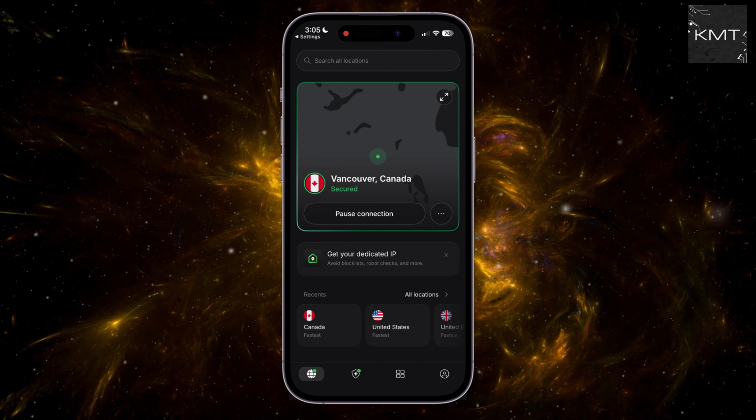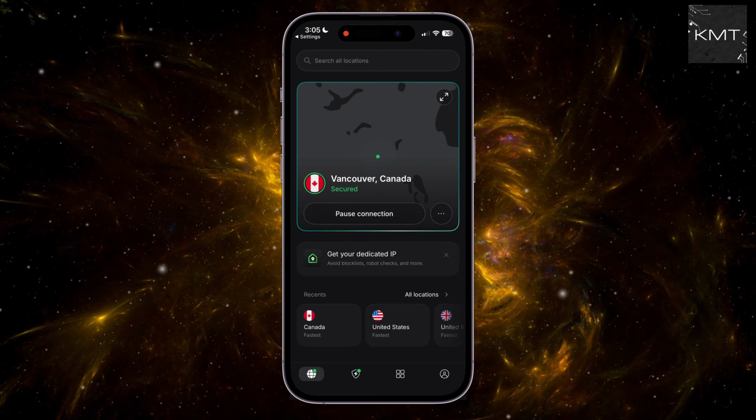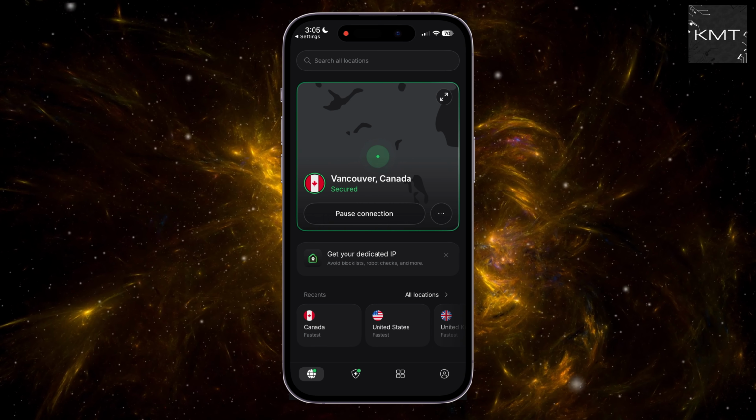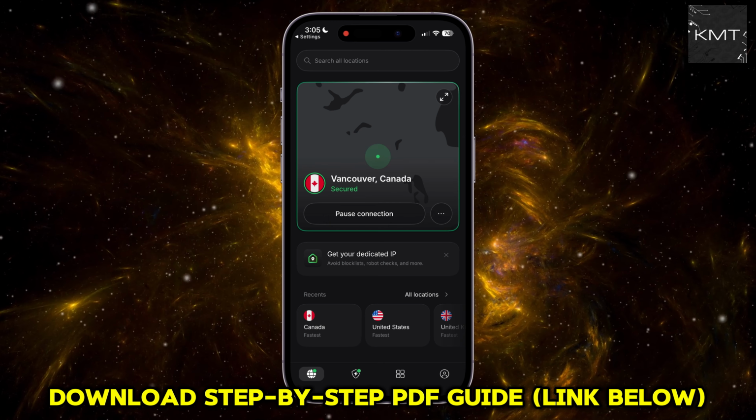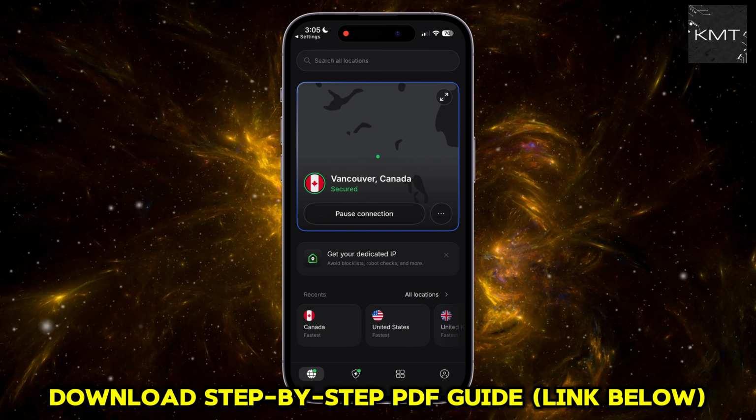Step number 9, the security audit. Not sure if you did everything right? Click on the link in the description below to get the PDF of all these steps, and check against those steps to make sure you followed them to a T.